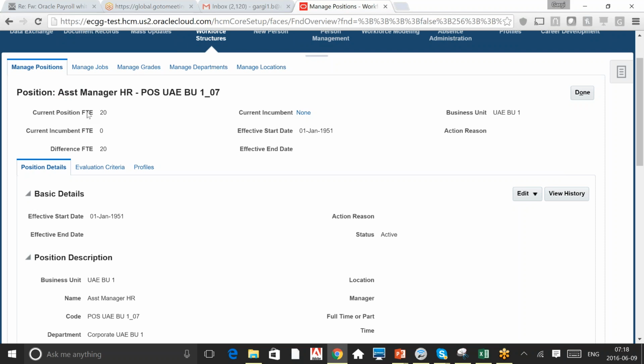Now, current position FTE means how many headcount and how many full-time equivalent the position can contain, and current incumbent FTE is how many people are occupying the position at the moment. This position can hold 20 people, but at the moment there is no one, like 0 people, and then there is a difference FTE. So it is just a difference of your position and incumbent. Since there is no incumbent on this position, the difference FTE is 20. If you are having more people than the position FTE, then this difference shows a negative value.